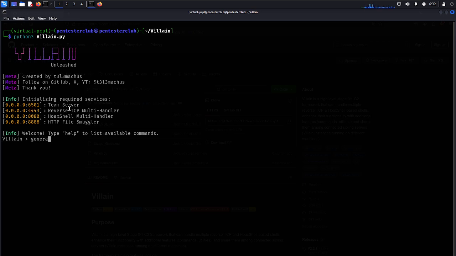Now just type it as generate payload for a Windows. Now I would like to use a coaxial. Now just type it as CMD. Just type it as curl. Now just type it as lhost equal to ETH0. That's it.